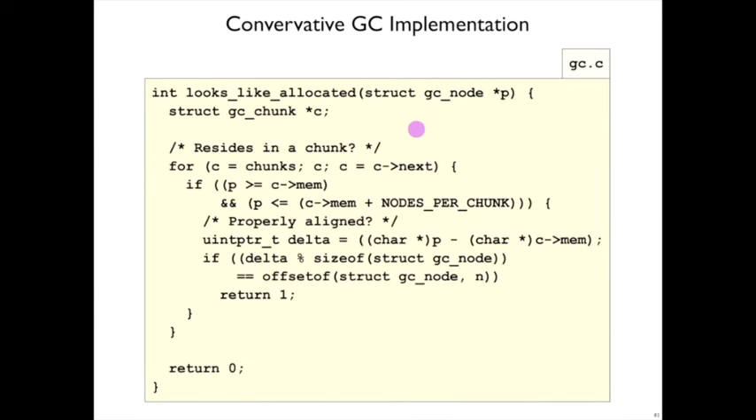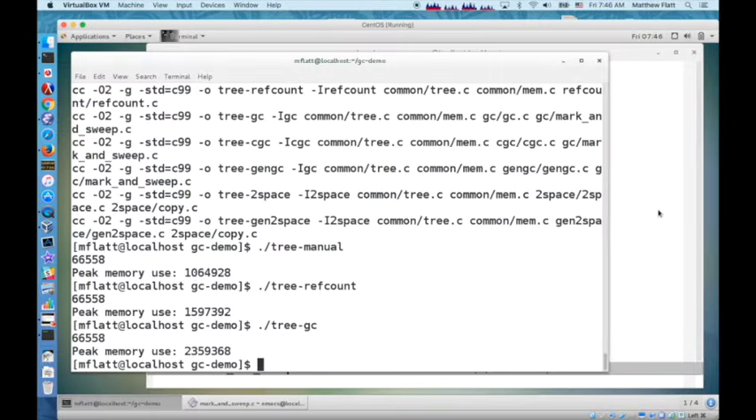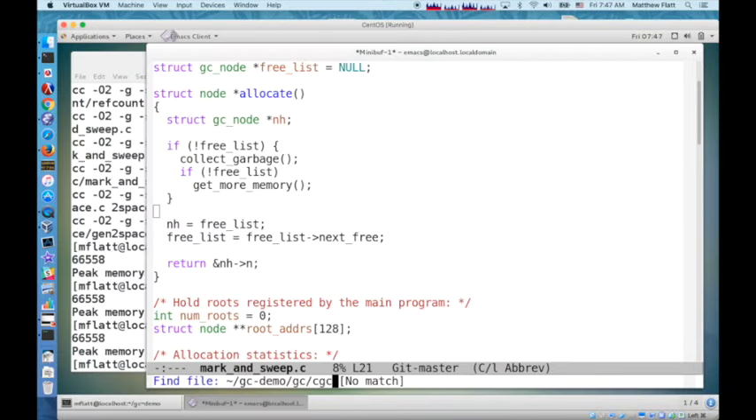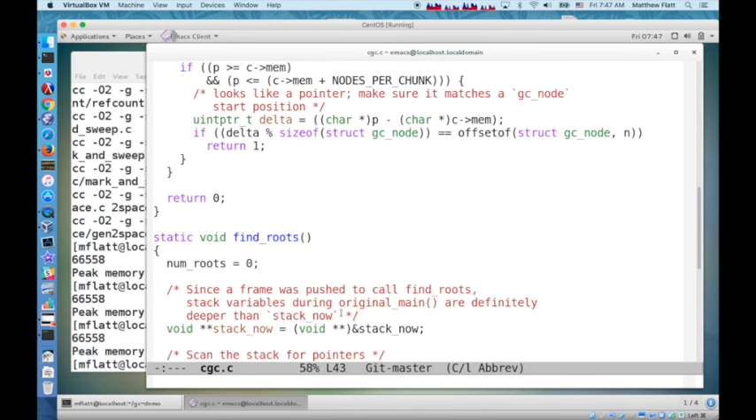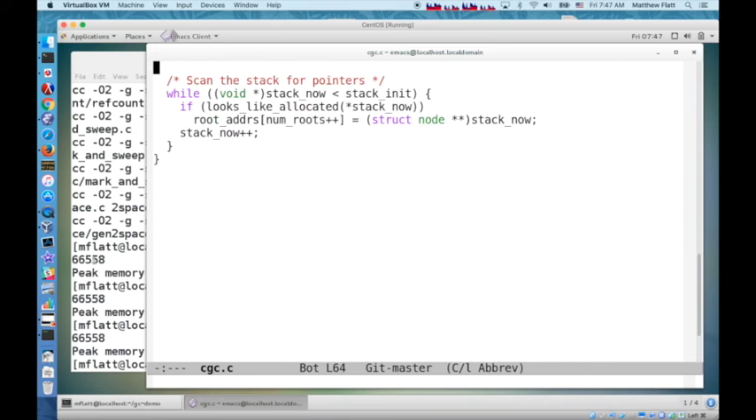How do we know if this pointer is to an allocated object? Well, it's in the range of one of our chunks, and for our purposes here, it has to be properly aligned also. So as long as it has those properties, then we'll assume it's a pointer to a node. If we put these pieces together, then it's in the CGC part here, and you can see there's collect garbage, which is find roots, and then the mark and sweep from roots that we just saw. And there's the other code.